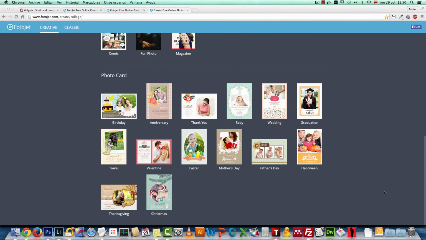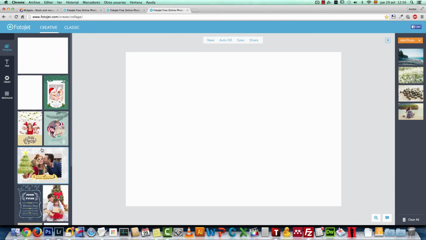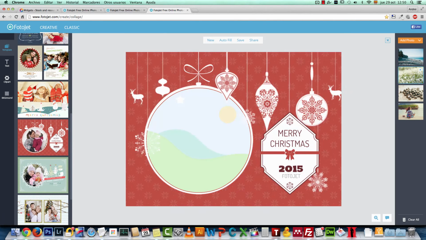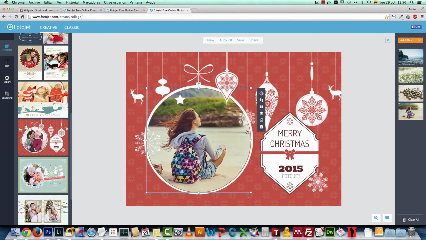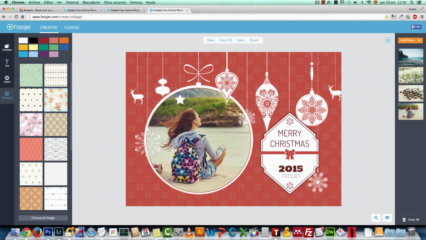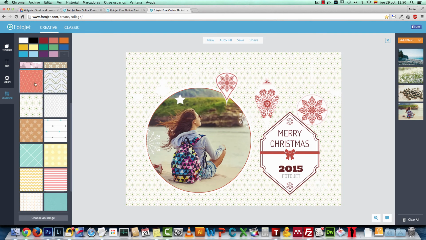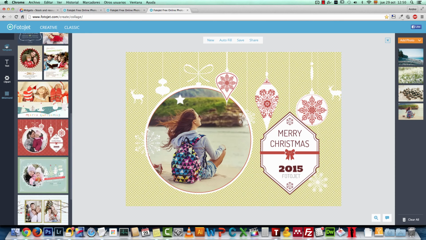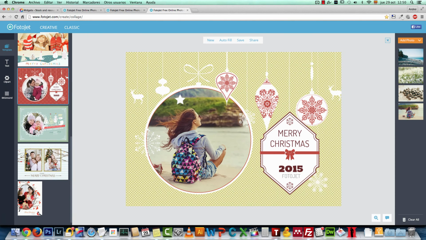For example, let's take a look at a Christmas card and see the templates that you have here. For example, let's start with this one and add this photo, drag it right here. And you can change the text and change the year and all that kind of things. Backgrounds can be changed as well, so everything is customizable. It's a really cool app with a lot of templates, and it allows you to create some really nice images.